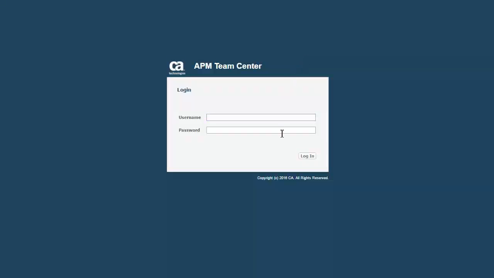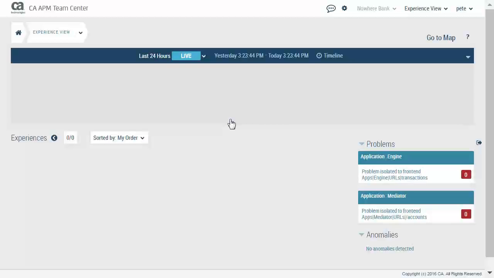Pete, a new hire, wants to preview the APM Experience View. He logs into APM Team Center to review the new card. Pete discovers there are no Experience View cards in the Team Center. He notifies Sam and then logs out.